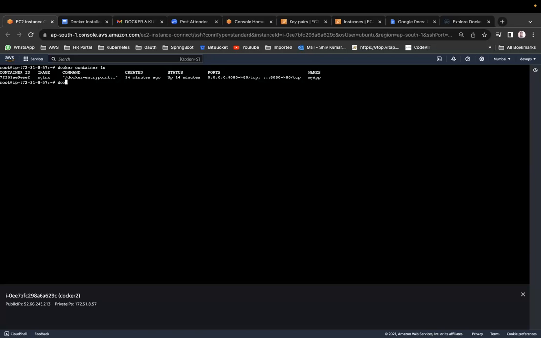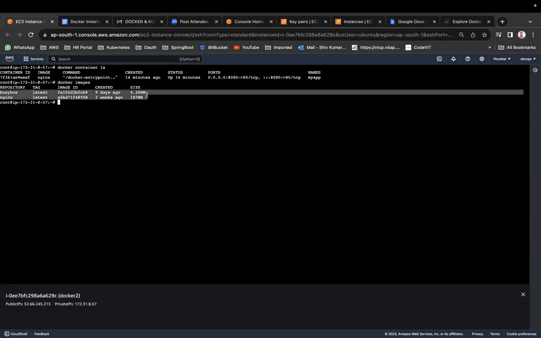Docker images I've already shown. Docker images is the command to list all the images on my Docker host.